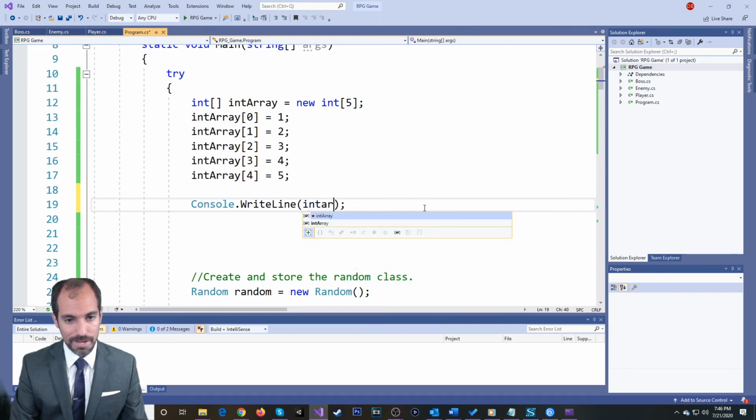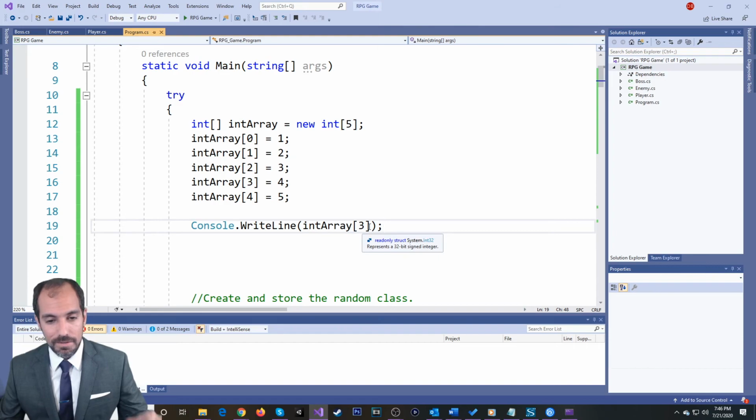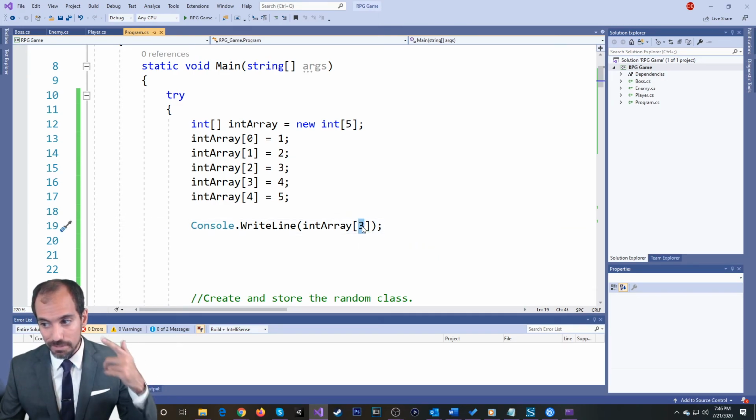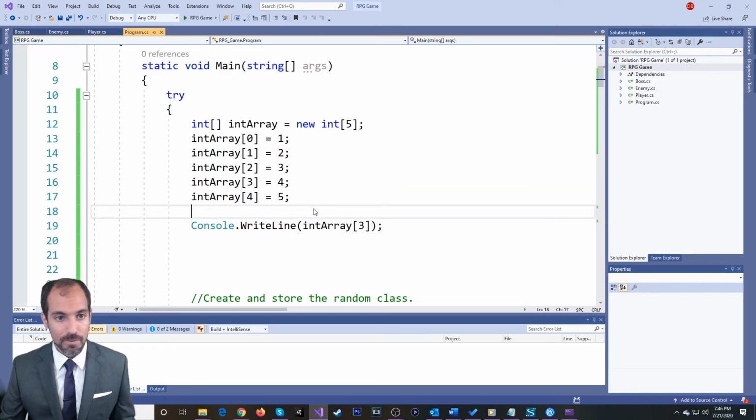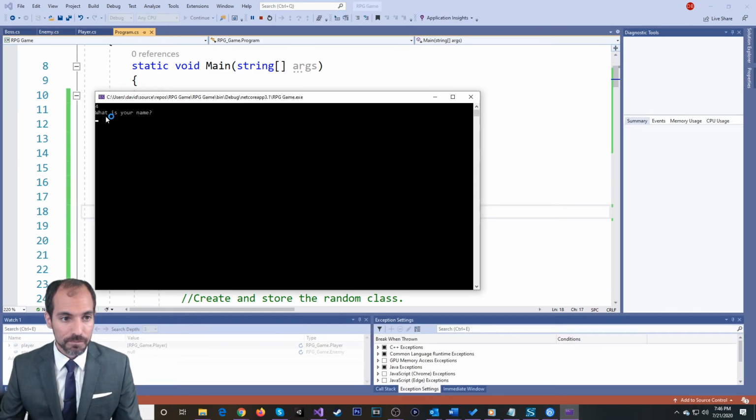I'm going to say int array. I just want to know what's in the third slot. So int array 3. And since this is a counter, I typically just remember that if I want to know what the slot is, I just add 1. So in the 4th slot, I want to know what's inside there, which in this case is 4. So we should see 4 written out on the screen, which we do.